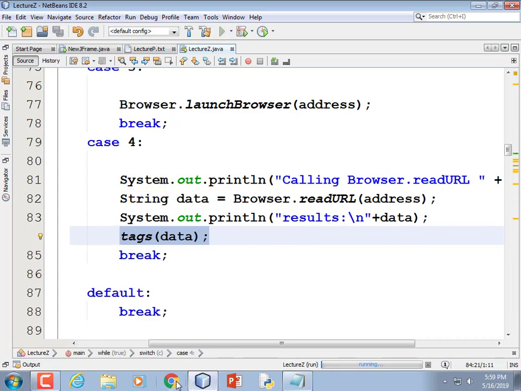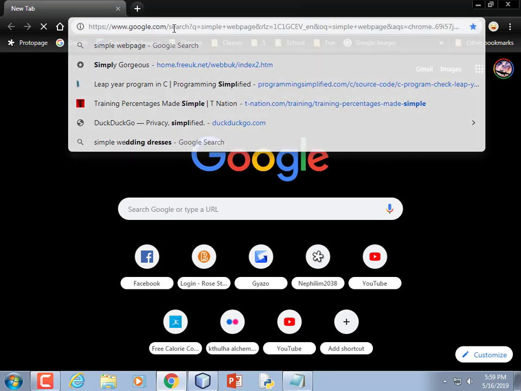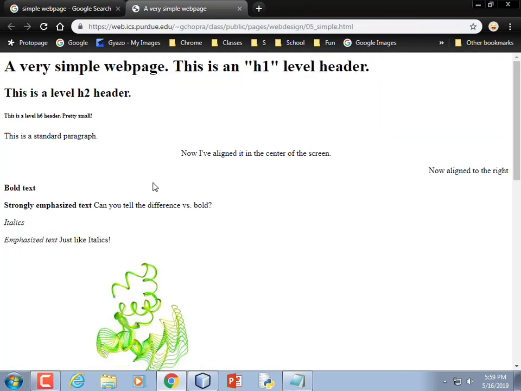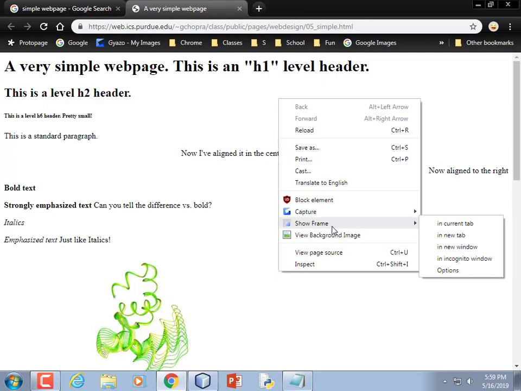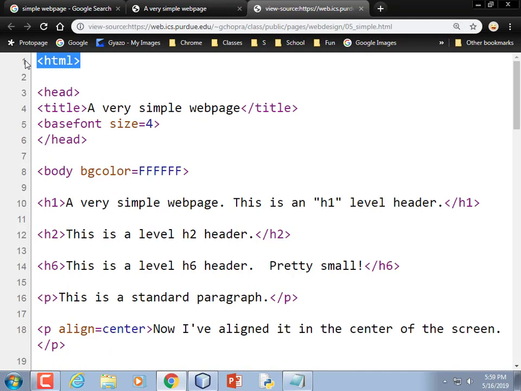Well, what's a tag? If you load up a web page, I wish I could think of a simple web page. Old web page. So I'm just going to pick one at random. Alrighty. And then I do view page source. A tag is anything surrounded by angle brackets. Every tag, or almost every tag, has a closing tag. So if I look at the bottom of it, there's a /HTML.